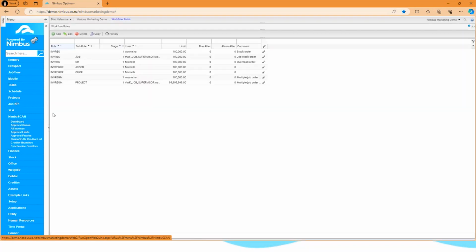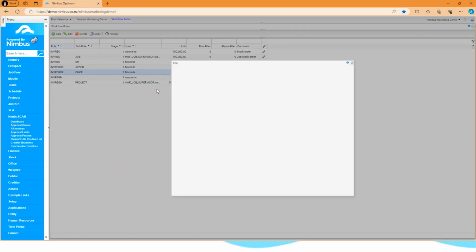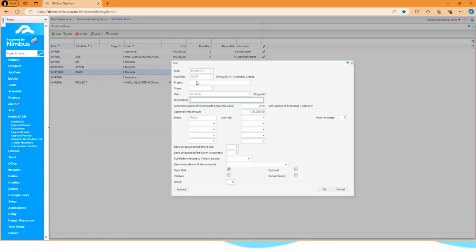So we can have a whole lot of different rules that are set up against particular situations. If I just open up one as an example, in the example of this, if it's an overhead type job, and they have an approval limit of $100,000, it's going to go to a user of Michelle, and she's the person that can approve that. We've got a lot of different ranges or steps, different configurations depending on what job it is, or depending on what the supplier is. You can put all sorts of conditions around who is the person to approve that.